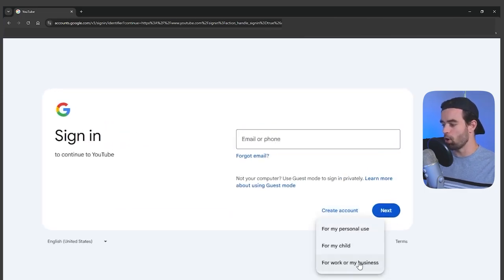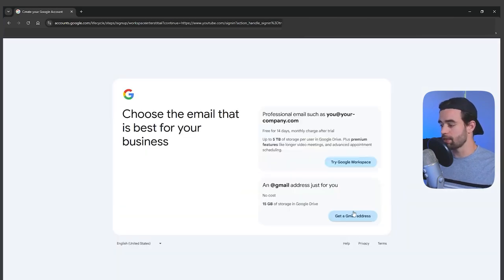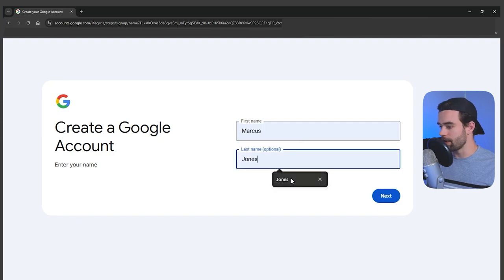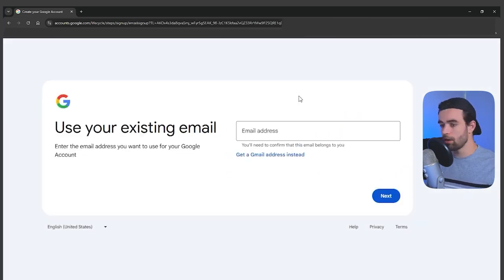And then you're going to select for my work and business, and it'll become apparent why we'll do that later. So we're going to select get a Gmail address. So you're just going to put in your first name and your last name, hit next, date of birth. All right, so when we get here, what I would usually recommend is to create a new Gmail address. So we're going to hit that.